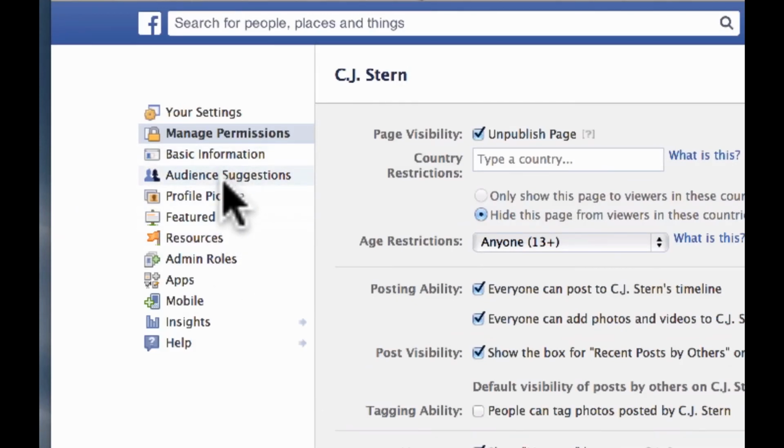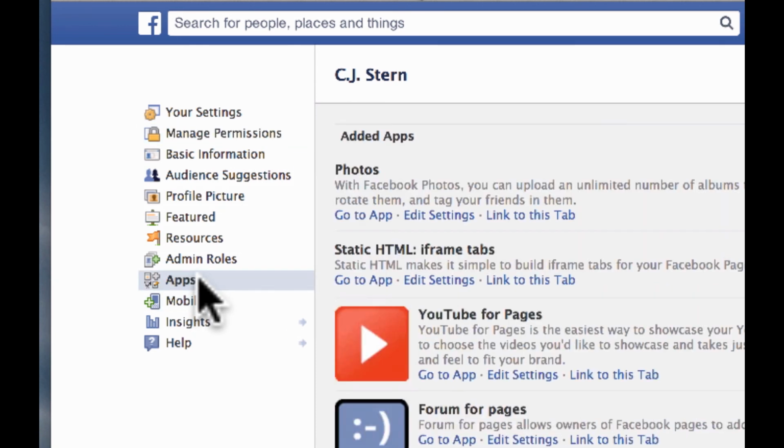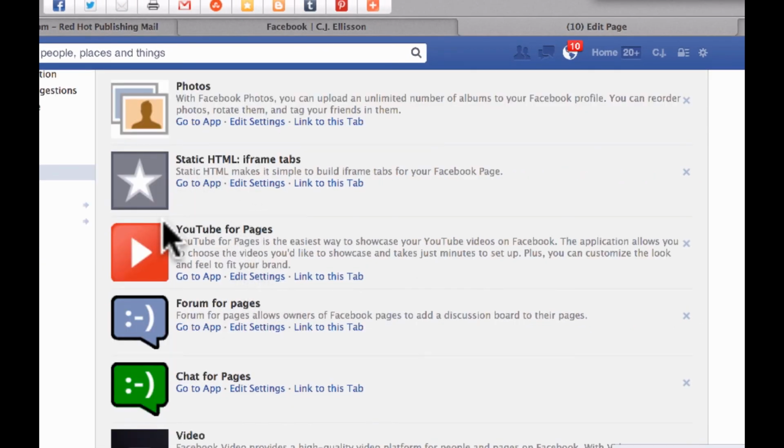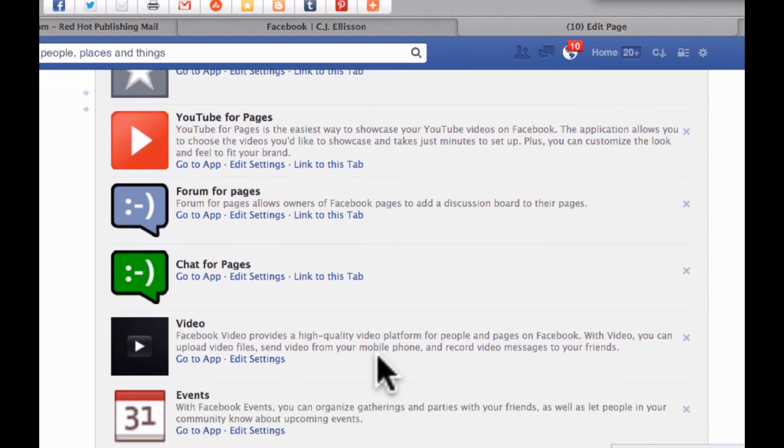I'll go over every one of these things step by step in a later video, but right now I want to stay focused on what we were talking about, which was applications. So I'm going to hit their Apps button, and right here, I can find out what's being used right now and what isn't. Some of these are Facebook ones right here.